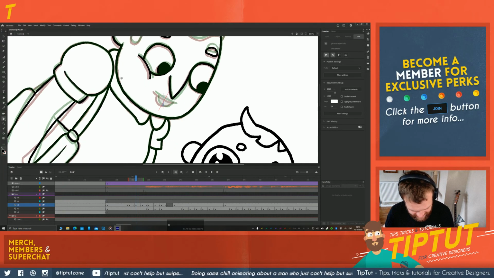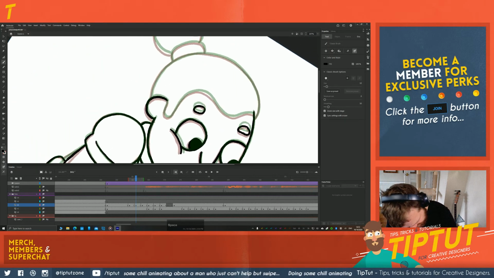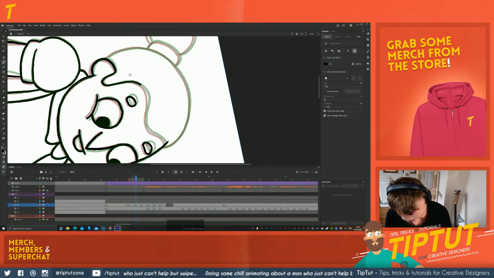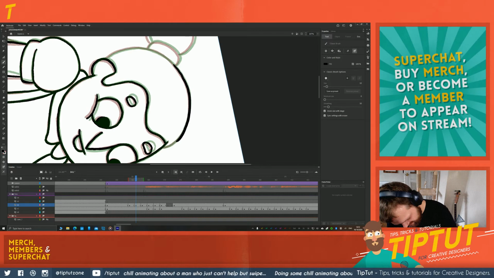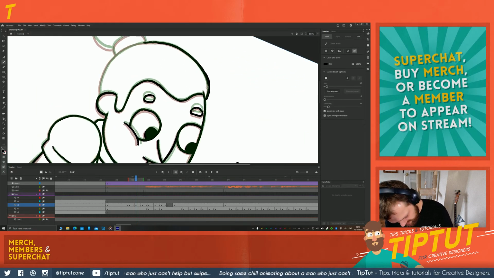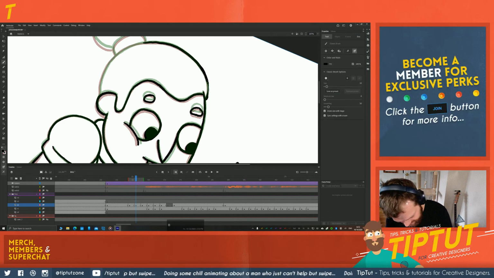Cool. Alright, that's looking pretty good. Maybe I'll move on to a different shot just because I'm so fatigued with drawing this lady. But that's the life of an animator. I think it's all fun and games. Really, it's just drawing the same picture over and over, but slightly different.